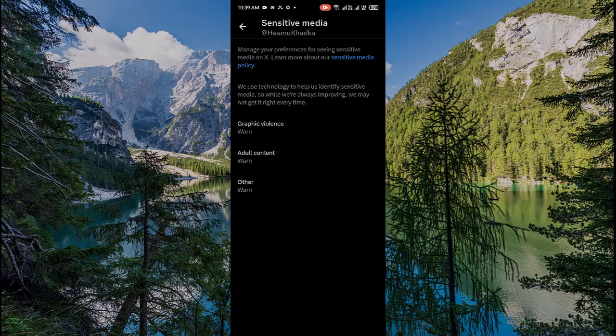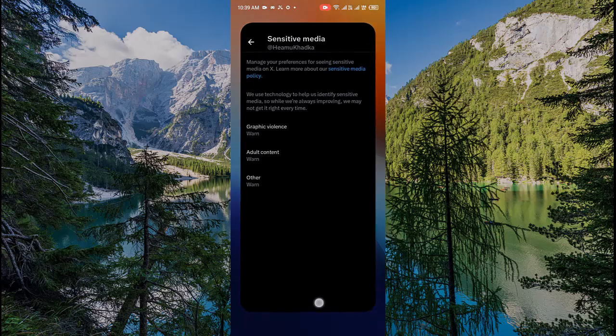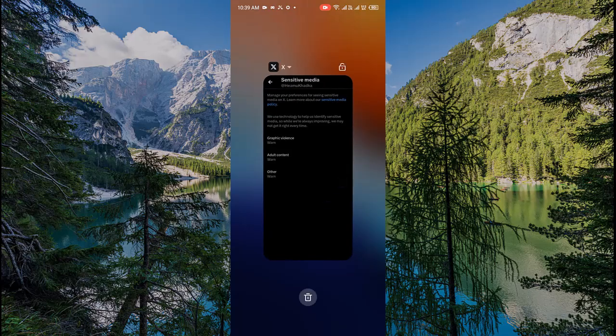And the next step is to refresh the app: close the app and reopen it. Now the sensitive content should be visible. If the display media option doesn't appear in the app, then try enabling it from the web version of Twitter X. So that's it. That's how you can fix the problem.